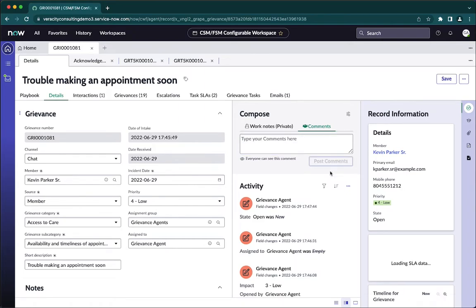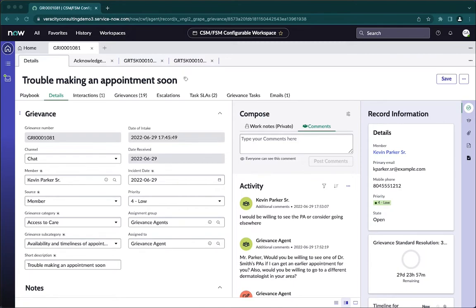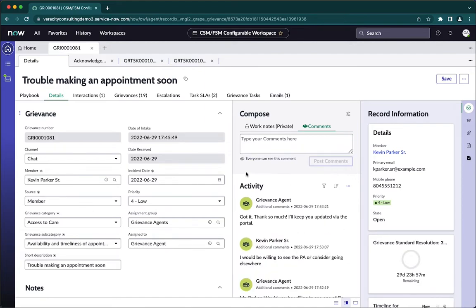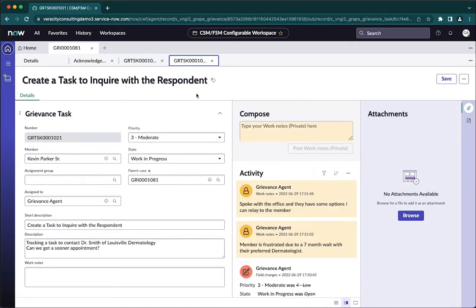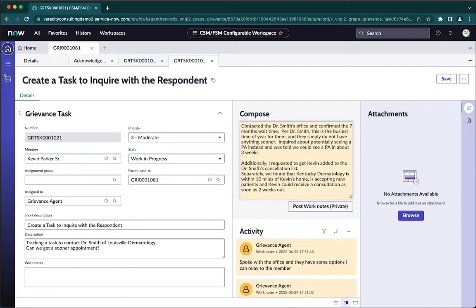So we'll post those comments after we've spoken to the provider to find some options for Mr. Parker. Mr. Parker happens to be on the portal and answers our initial question around which option he'd like to take. So he's happy with taking the option we've presented. We'll do a little more documentation regarding the respondent task.